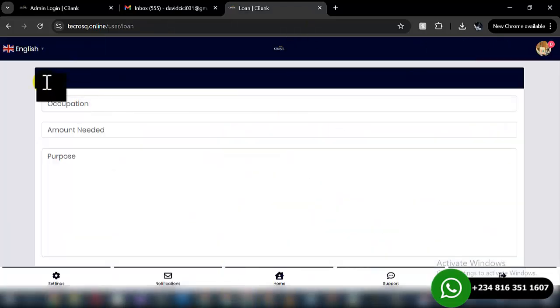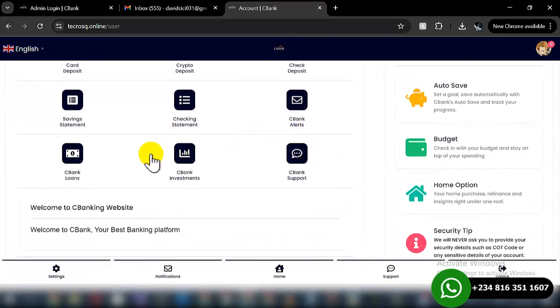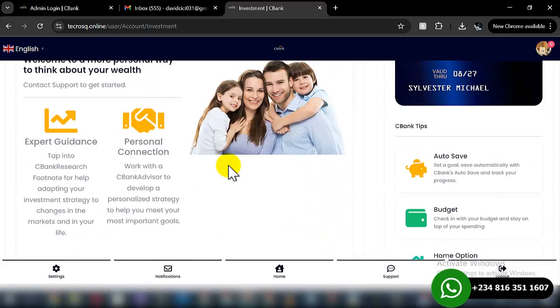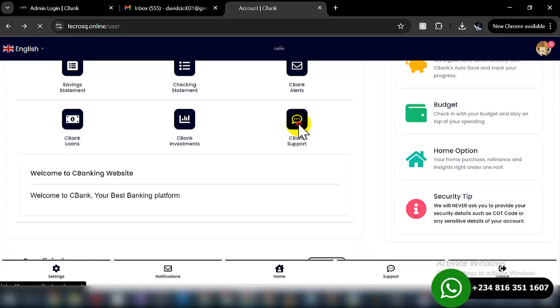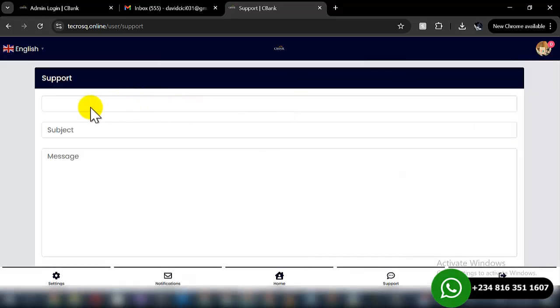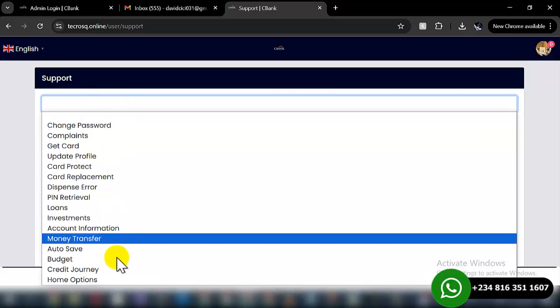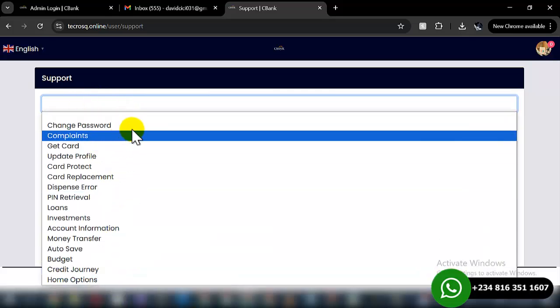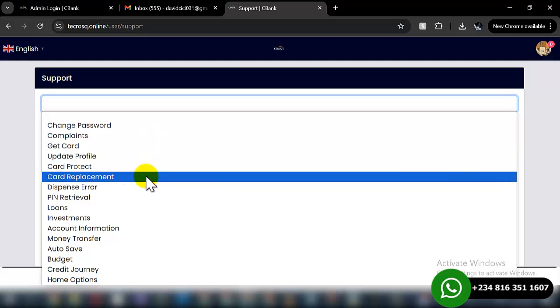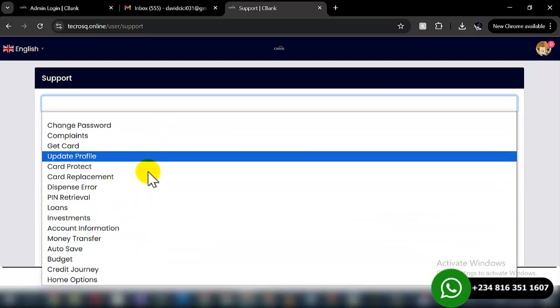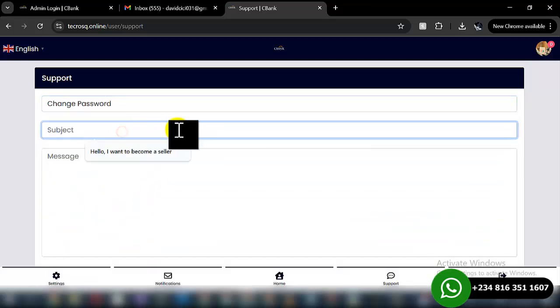Then over here also, okay, let me go back. We have investments. Then we have C Bank support. Okay, let's say you want to contact customer support. If you are having any of those challenges, let's say change password, complain, get card, update profile, card protection, card replacements. Okay, let's say I'm having an issue with my password.